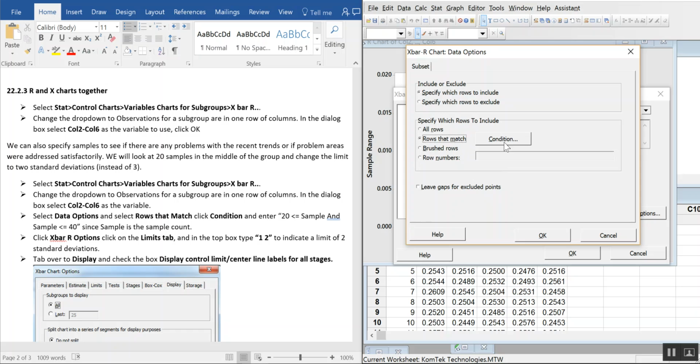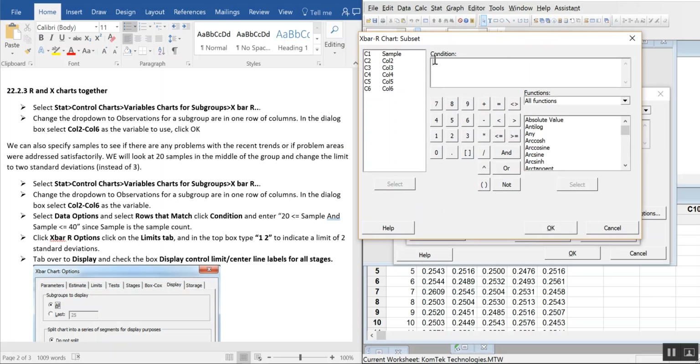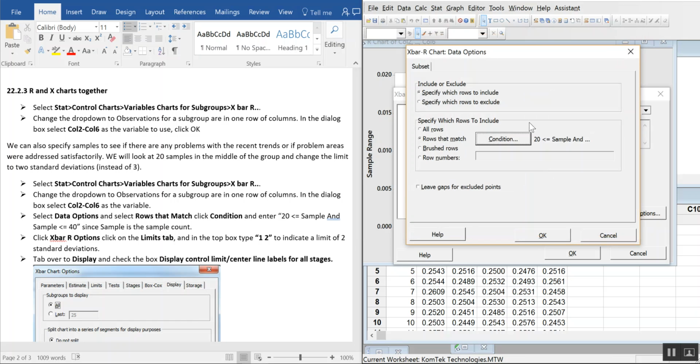I'm going to go to rows that match a condition and click on the condition button. So what I'm going to do here is make it so that my sample number is between 20 and 40. So I want 20 to be less than or equal to sample, and sample is less than or equal to 40. So this is basically saying I want my sample to be bigger than or equal to 20 and smaller than or equal to 40. That'll give me the ones from 20 to 40. We're going to go ahead and hit OK, and then hit OK again.